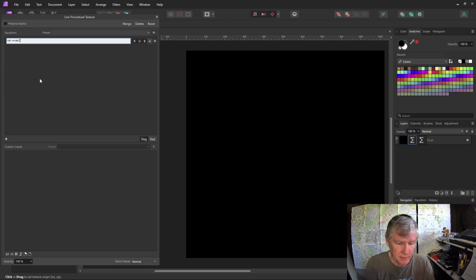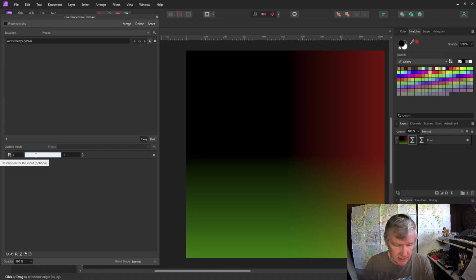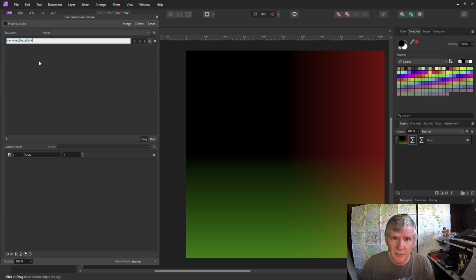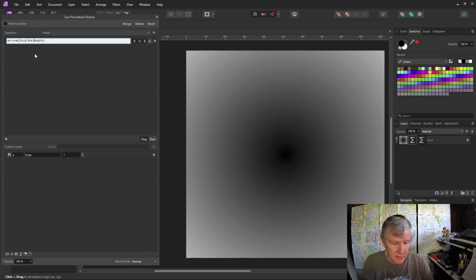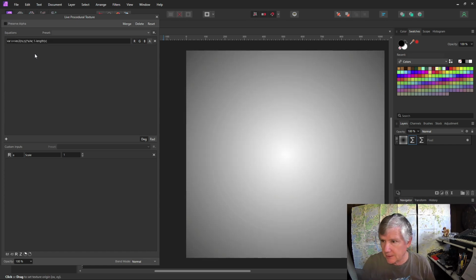So I'll do vec2 of Rx, Ry. That way I can move it around, times A divided by W, so I can scale it, put in custom input real, A for scaling, and let's call that scale. And then I just want to make a length of V, and so that's it. It's close to what I want. I want it bright in the middle and dark on the edges. So I will have 1 minus that.